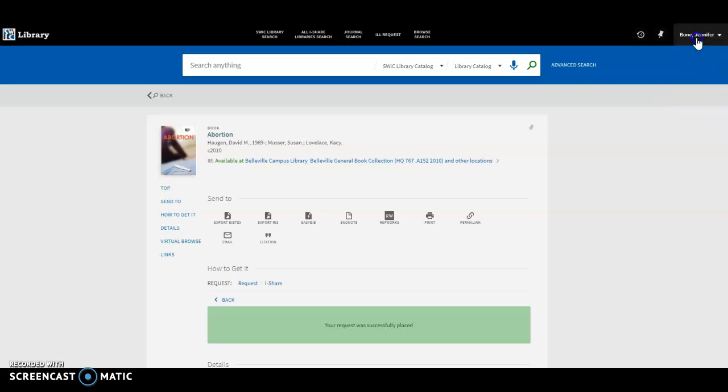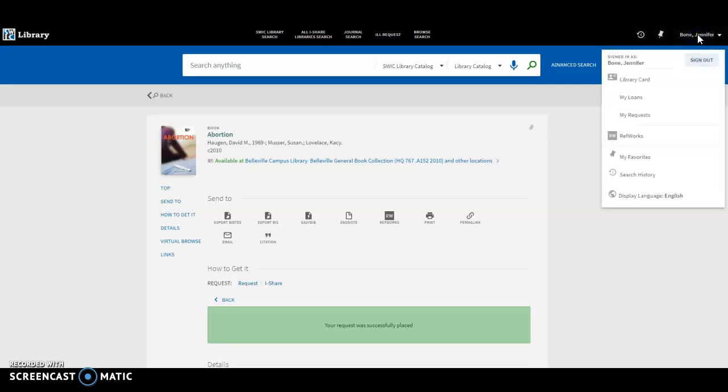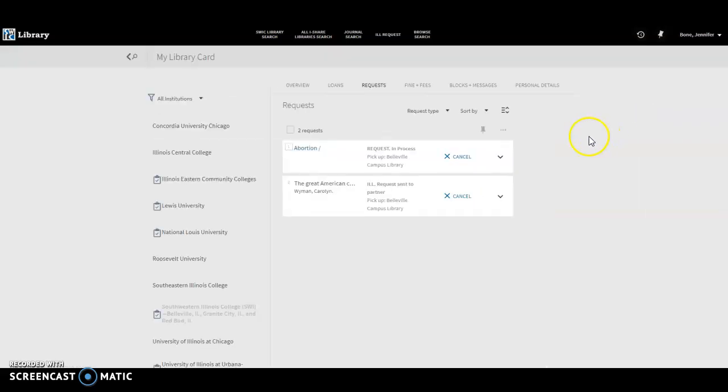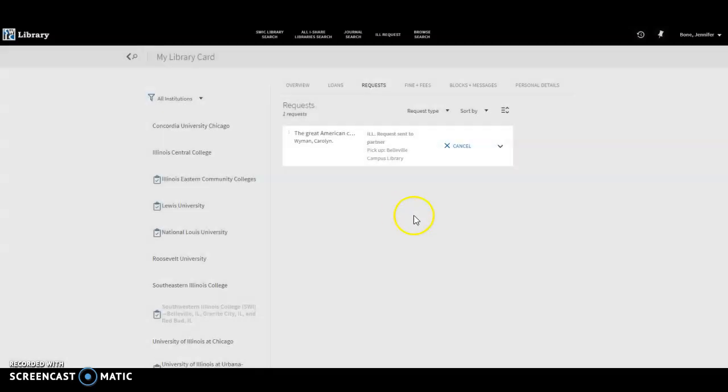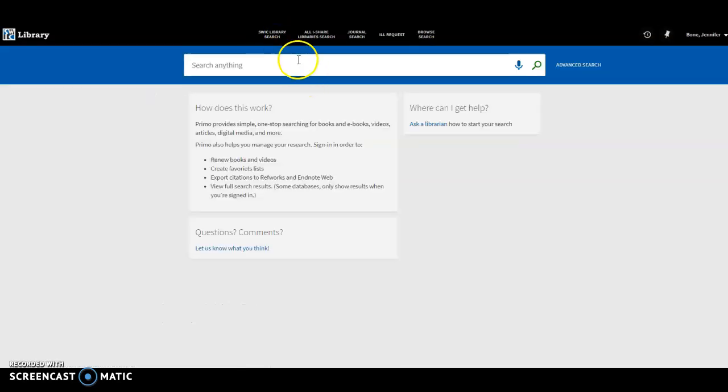Now I can always go up to the top right hand corner and click on my name and look at my library card, my loans, my requests. I can take a peek at those requests, and what I'm going to do is I'm going to hit cancel for this, since I don't really need that book. So know that if you made one in error, you can always go back and cancel it. If you want to go back to the search screen, you can go to the SWIC library search right up here.